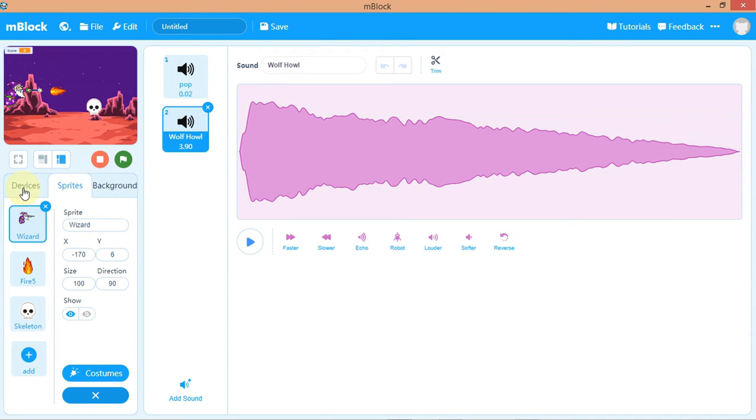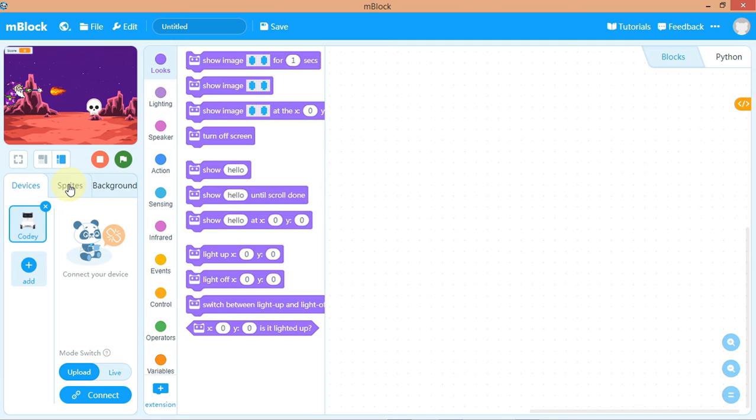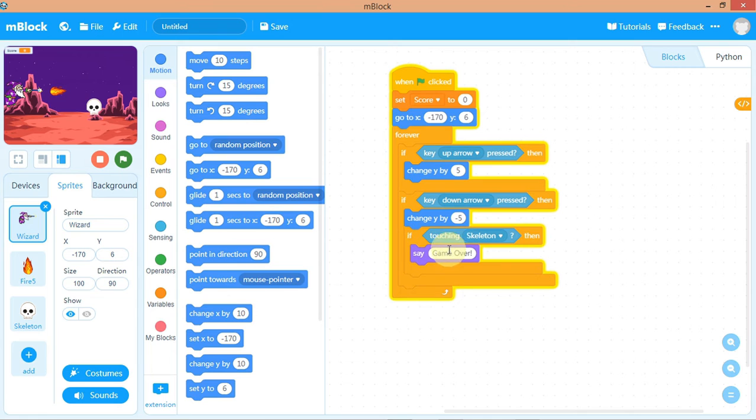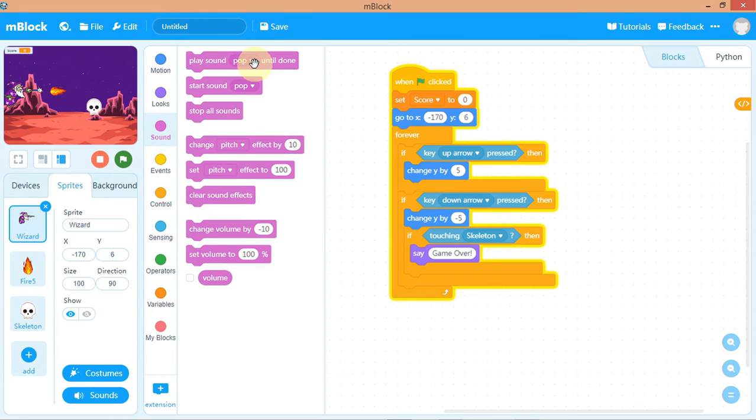Let me go back to device and then back to sprite. I'm going to add the sound, so you can see we are going to add sounds in order to make the game make sense. Then I'm going to do some kind of recording. So plug this one here and you're going to see the effect of that. Then I want to play sound here. Let me just go to sound, play pop sound until done. Okay, record. Yeah, I can record the sound now.